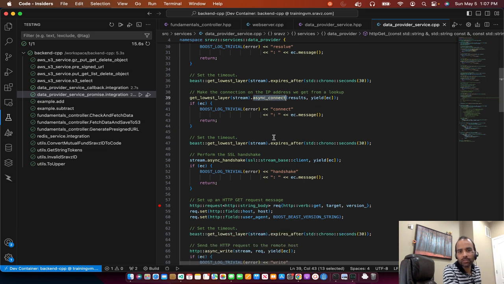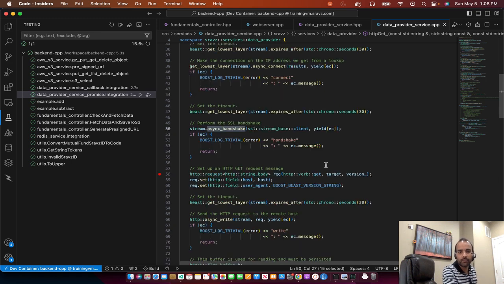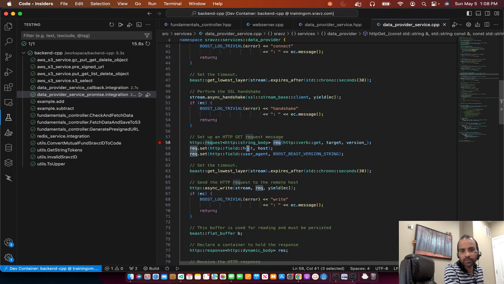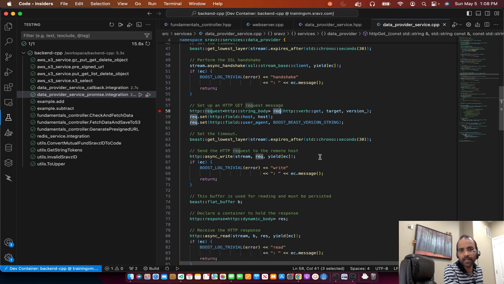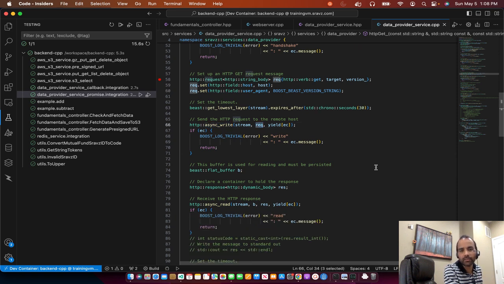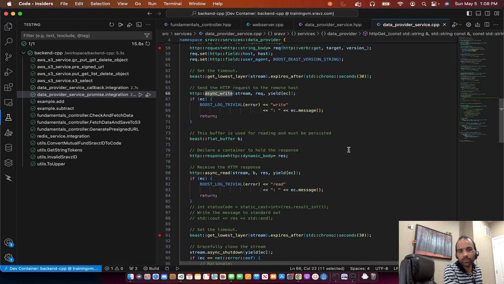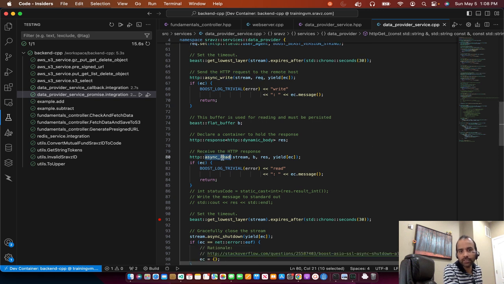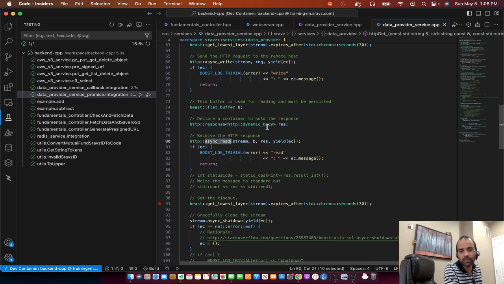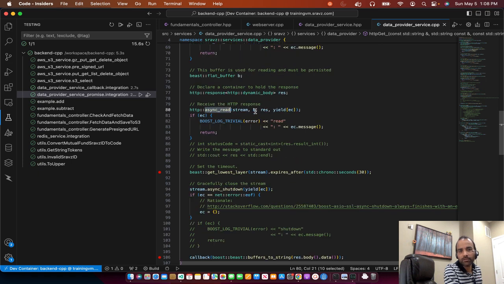And then once we connect, we start the SSL handshake because this is an HTTPS endpoint. And then we create the GET request. Then we send the GET request with async write. And then once we get the response, we do async read, get the response from the server, and the response would be in the buffer, flat buffer B.